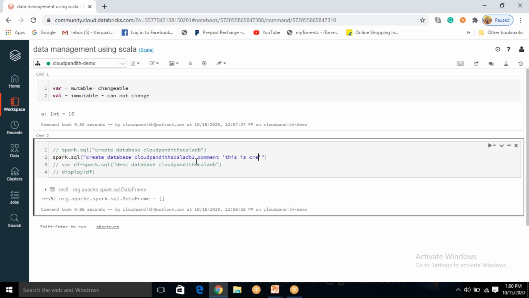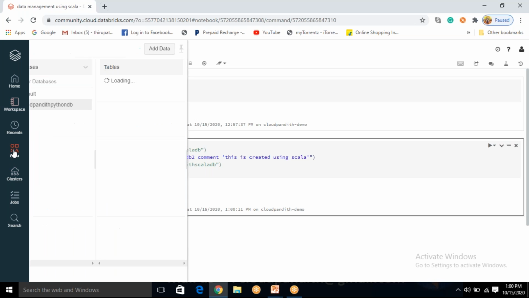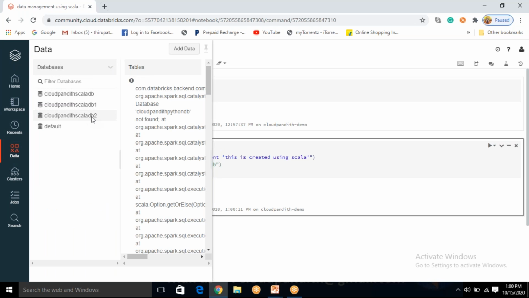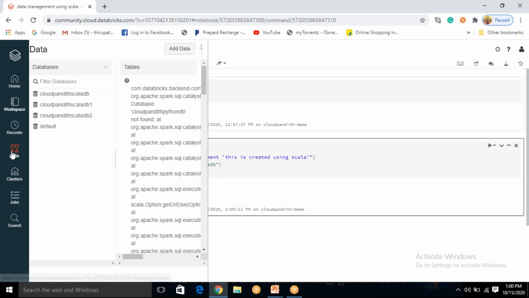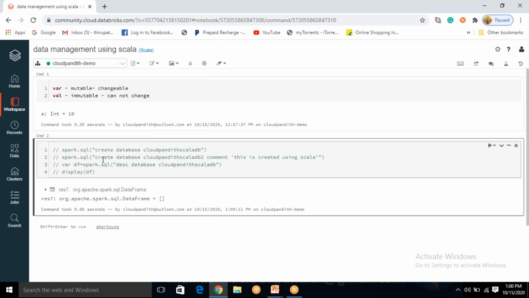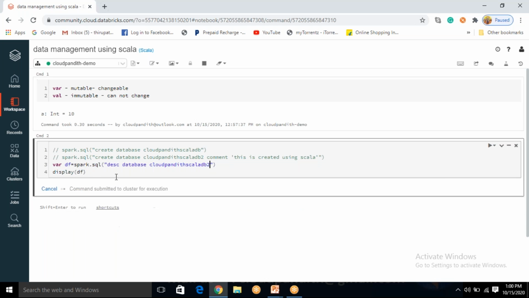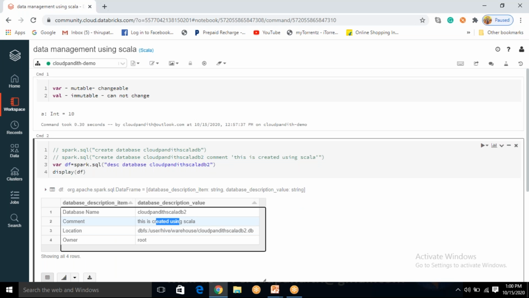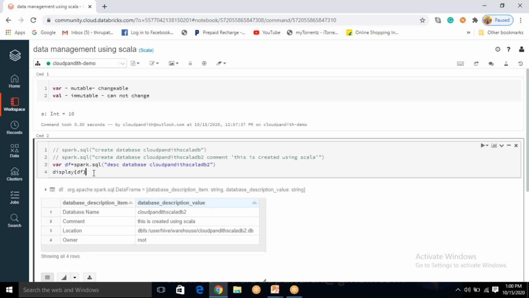Created using Scala. It's done. So check it. Scala DB2 is created. Now let's comment this and check. Can describe DB2. It's created. Okay, see, this is created using Scala. So likewise, you can do it.